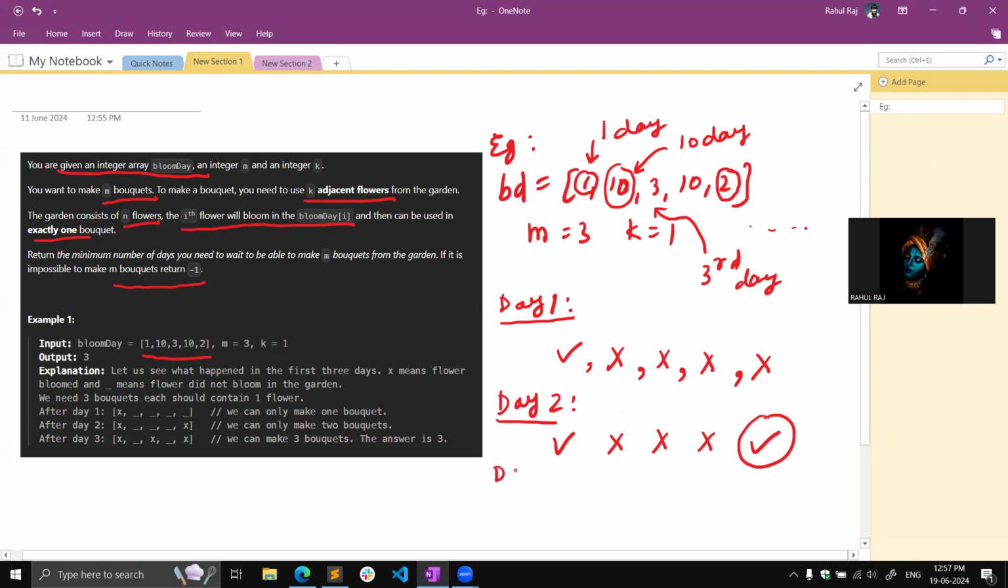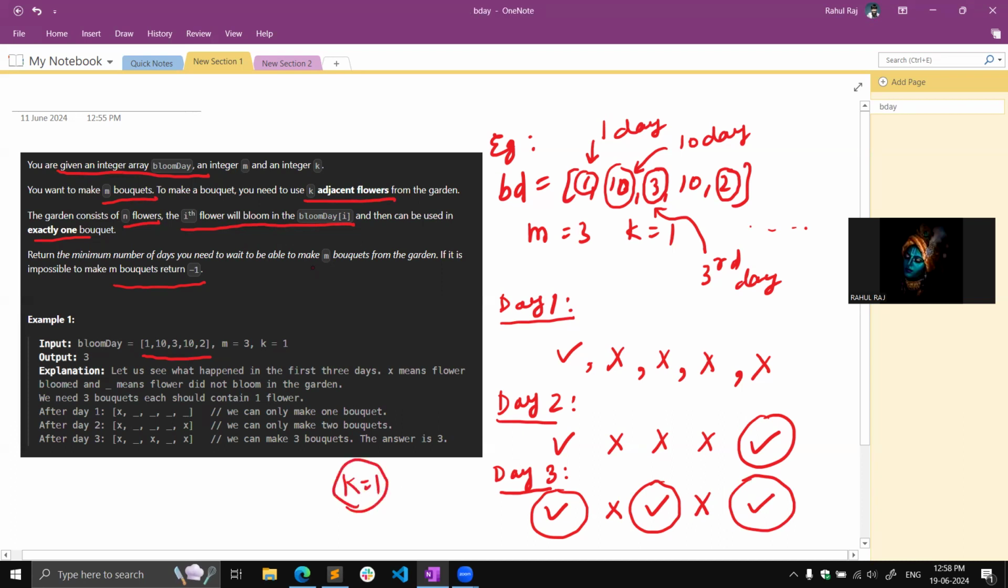Similarly, look at day 3. This flower will bloom, this will not bloom, this will bloom. Why? Because we can see that the third flower can bloom on day 3, and we are looking at day 3, right? And the second last flower will not bloom because it will take 10 days, and this is already bloomed. So we can see that this flower is bloomed, and this flower is bloomed. We have been given K equals to 1. What is K? Basically, we have to make use of K adjacent flowers to make one bouquet.